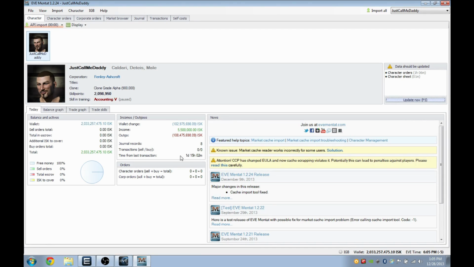Over here is incomes and outgoes from your wallet. So wallet change is going to be the total net change in your wallet. You can see here I have 102 million and it's in parentheses, so that means I had a decrease of 102 million in my wallet today. Income is obviously ISK you've gained, outgo is ISK you've lost. And journal records transactions you've made that day, and the time since the last transaction.